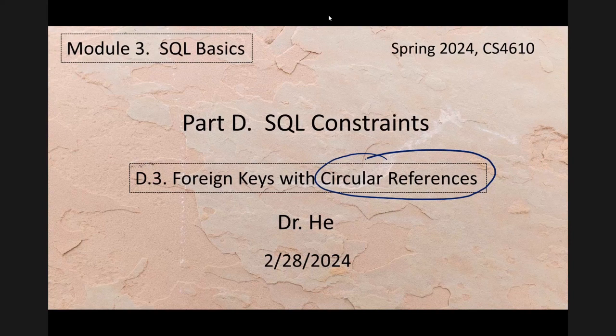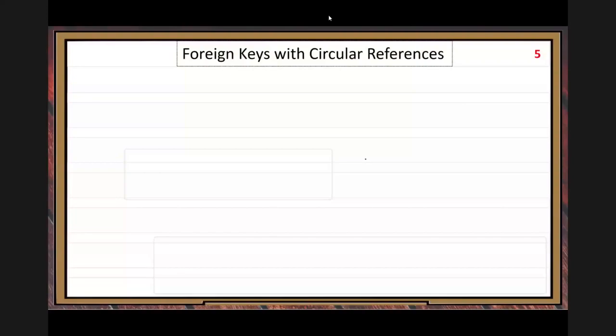The rule I just talked about: only after the table has been created, you can refer to it. All right. Foreign key with circular references. Here, let's use a special example in that company database. Meaning of circular reference: a table references itself.